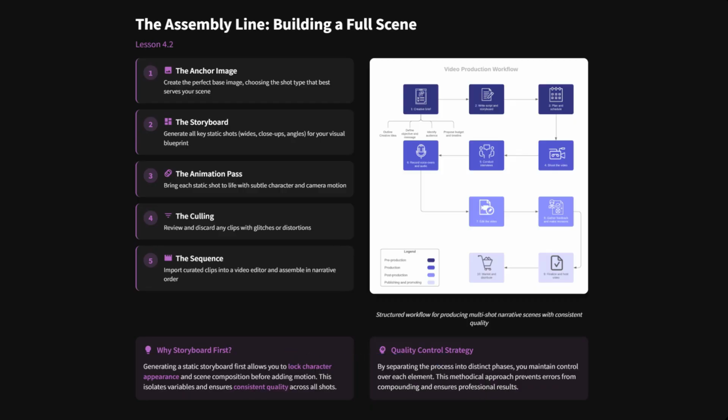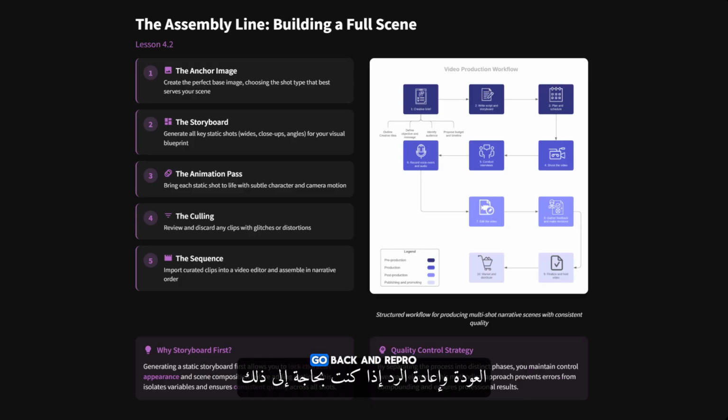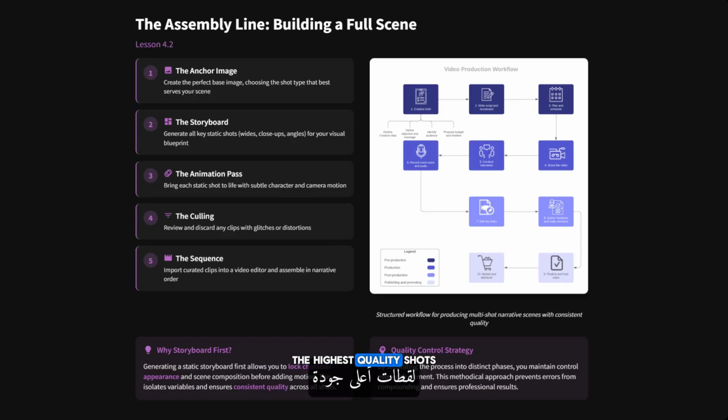The culling. Review your generated clips. Be ruthless. Discard any with glitches or distortions. Go back and re-prompt if you need to. Your goal is to curate a collection of only the highest quality shots. The sequence. Import your curated clips into a video editor and place them in the correct narrative order to assemble your final cohesive scene. Here's how this would look in practice.